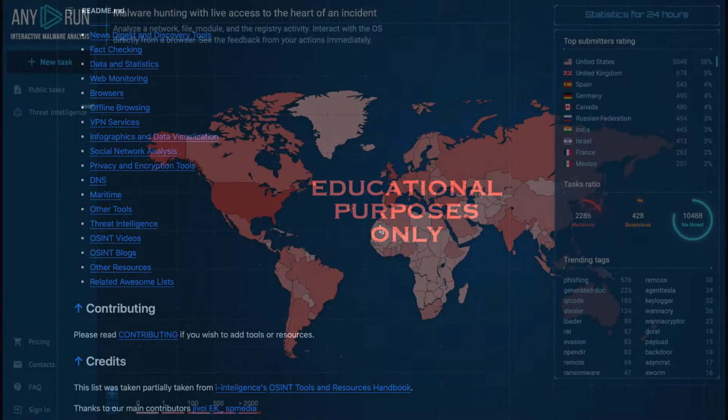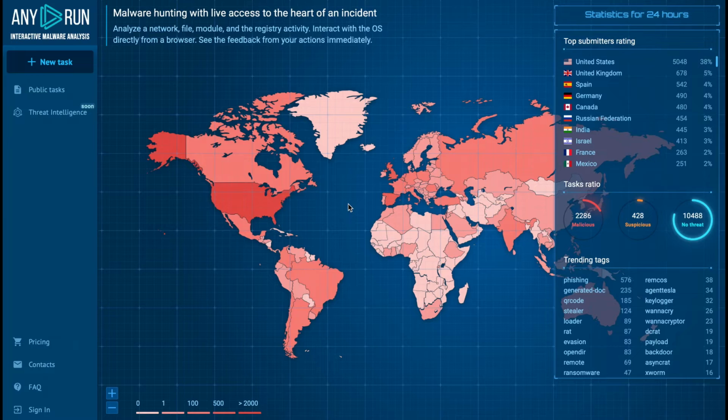Right, let's get straight into the first tool. AnyRun. AnyRun is a cloud-based malware analysis tool that allows you to conduct dynamic and static research of most types of threats using any environments. You can essentially execute, analyze, and visualize the behavior of malware in a controlled environment.